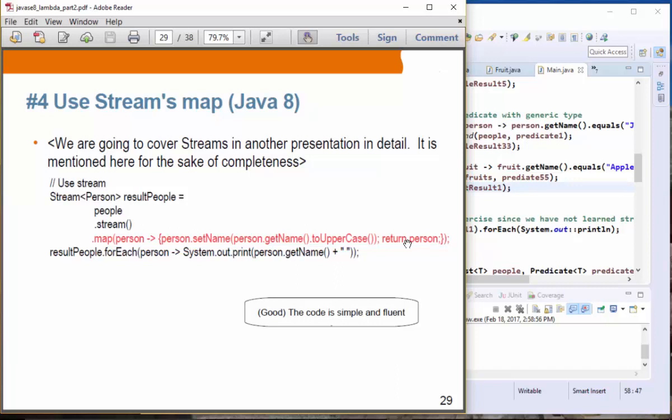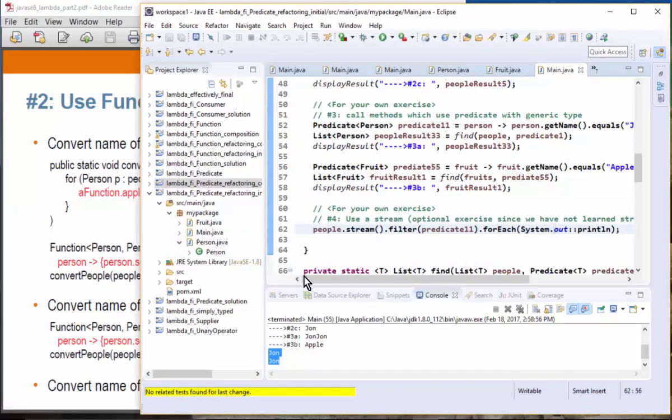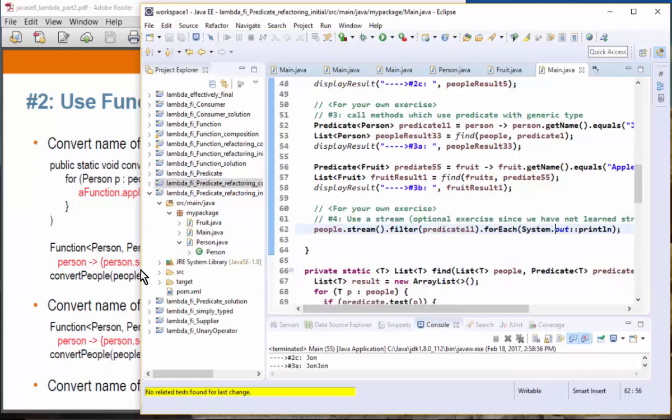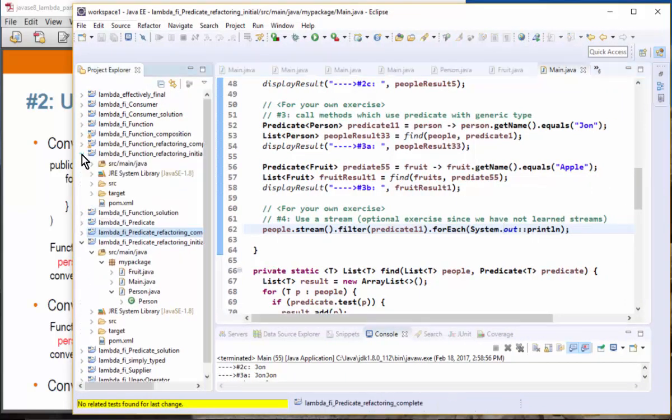So we're going to just do exercise 2 and 3 as we have done in the predicate case. As I did, I'm going to demonstrate these things, and then I'll let you do these exercises. Again, we're going to start with the refactoring, the function initial here.